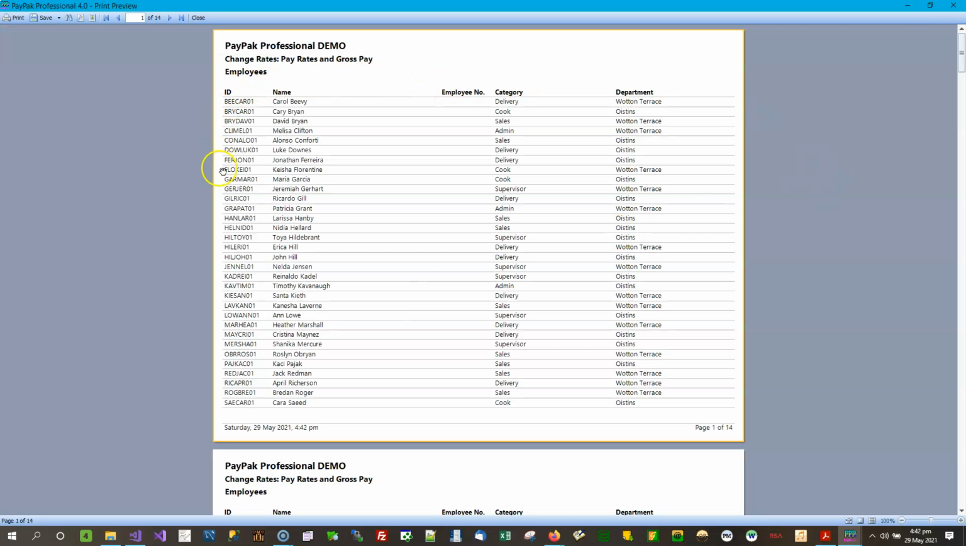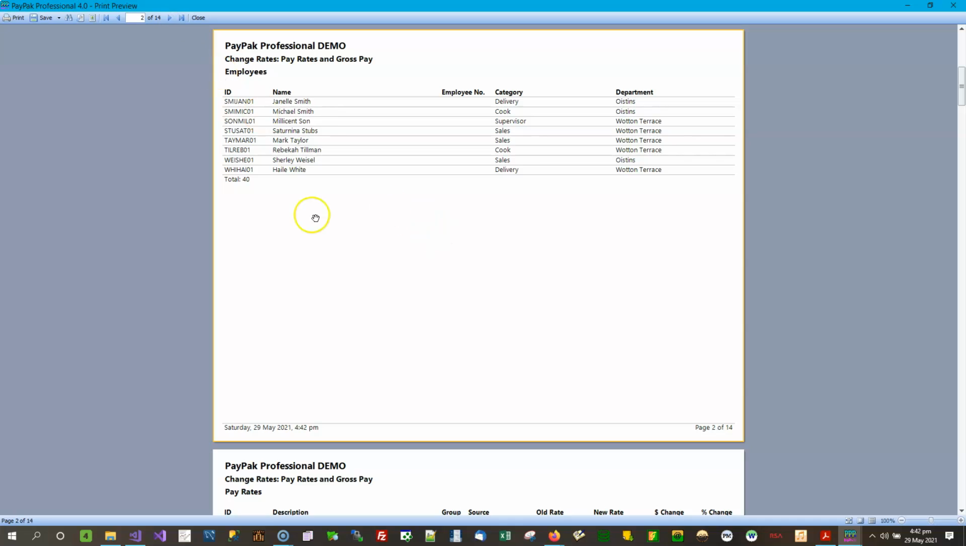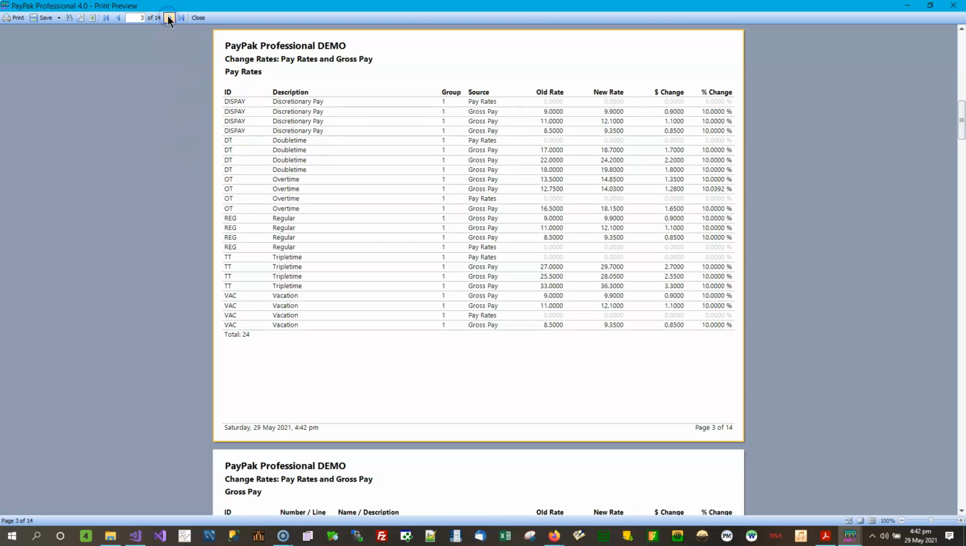And this is a list of, it's 14 pages long. This is the change rates report. It says change rates for pay rates and gross pay, and it gives a list of the employees, first of all, whose rates have been selected for rate changes. That's page 1, and that's 2 pages for that. The next page is the pay rates which were selected and the amounts that they were selected to be. This here is our overtime rate. That was the 10.0392. So there are 24 pay rates listed here.